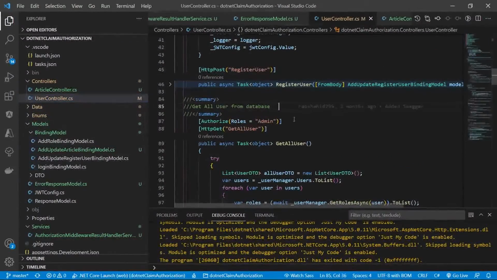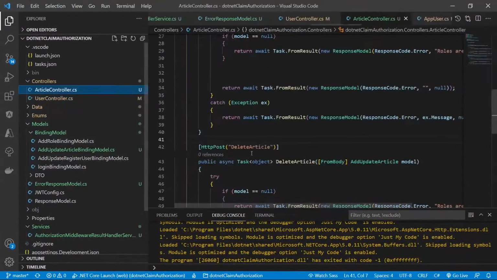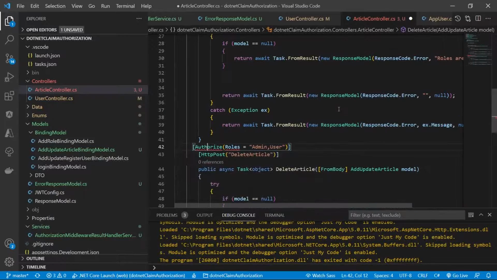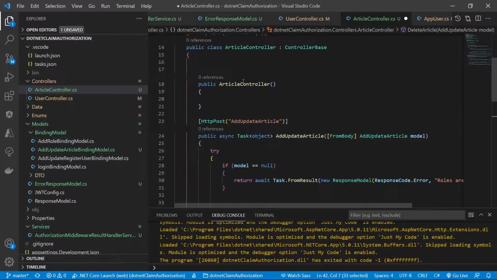Now we will add authorization on this method and this method can be accessed by admin and user. I will add this attribute on delete article method and add update article method.